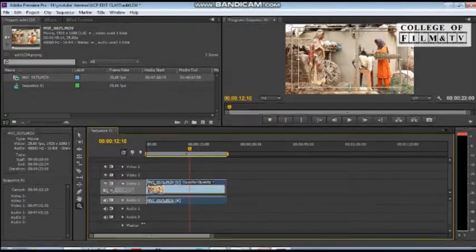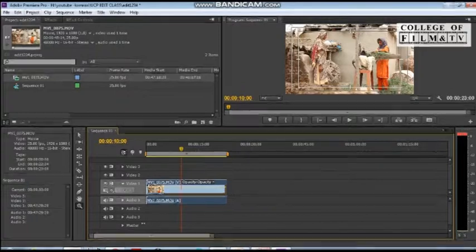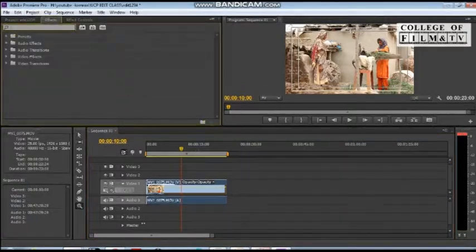Now if we talk about how we can play with the mood, here we have effects, in which we go to color.